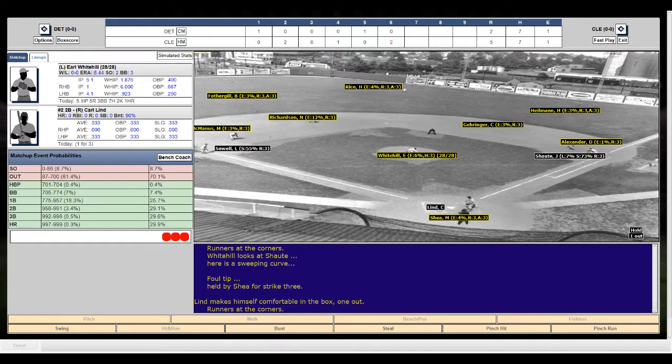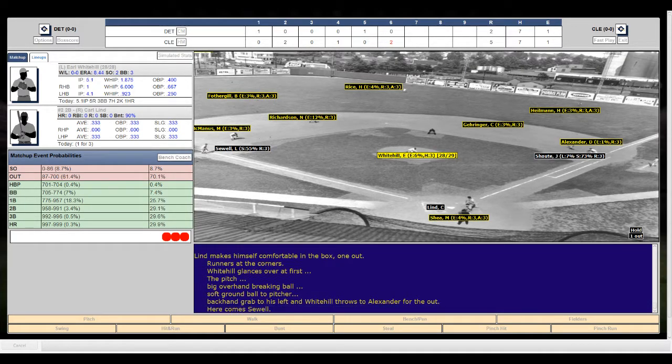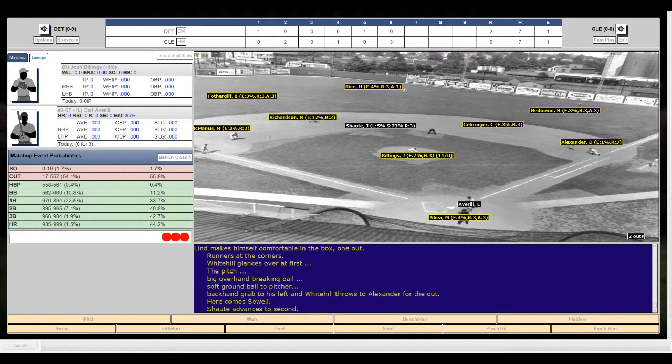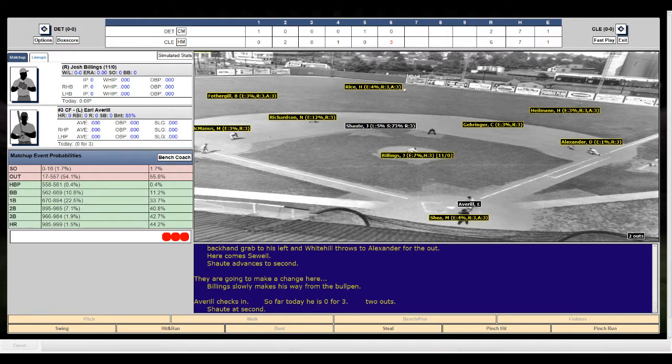Here is the pitch. It is a 6-9-3. And the pitch, big overhand break ball, soft ground ball to the pitcher, backhanded grab. Whitehill throws to Alexander for the out. Here comes Sewell. He scores. Schultz advances to second base, and it is now 6-2 Cleveland. So we got this as Lynn is out 1-3. Not sure what they're going to call that. Sewell scores. Schultz is on second. 3 Cleveland runs have come in this inning.